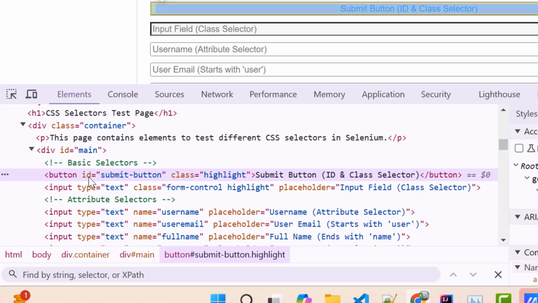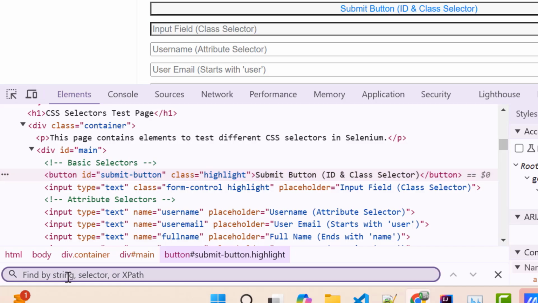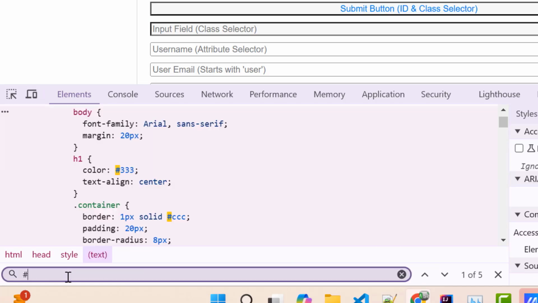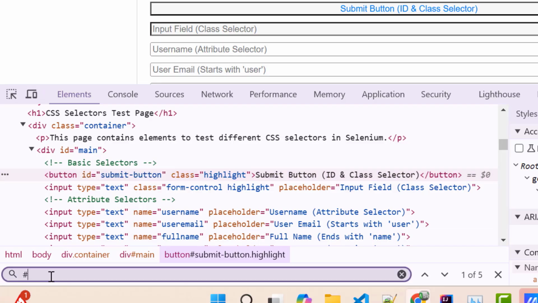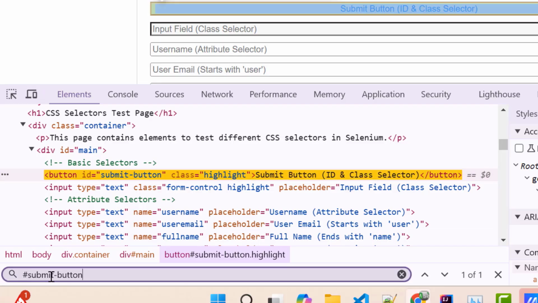So if you want to create a CSS selector for a web element which contains an ID, we can use the hash symbol and then give the ID value, which is submit hyphen button. Copy it, paste it here. So you can see it is highlighting one of one web element.